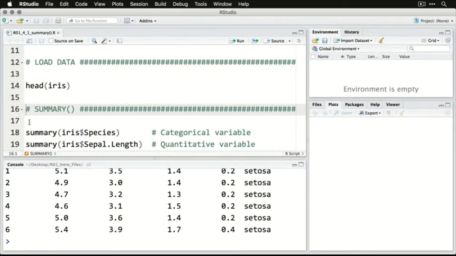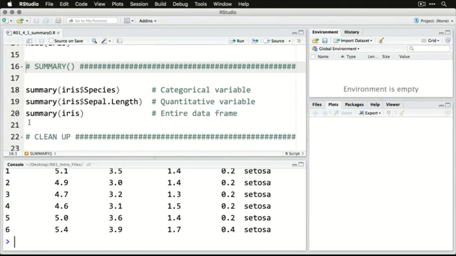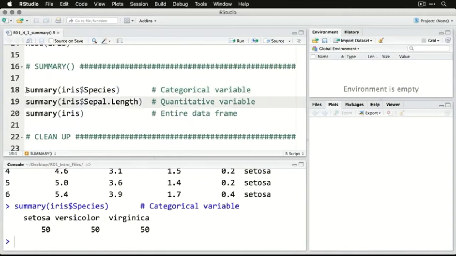And what we're going to do is get a summary in 3 different ways. First, we're going to do summary for a categorical variable. The way we do this is we use the summary function, and then we say iris, because that's the data set, and then a $ sign, and then the name of the variable that we want. So in this case, it's Species. We'll run that command, and you can see it just says setosa 50, versicolor 50, and virginica 50. And those are the frequencies or the counts for each of those 3 categories in the Species variable.